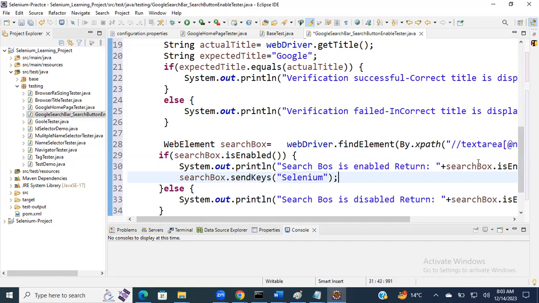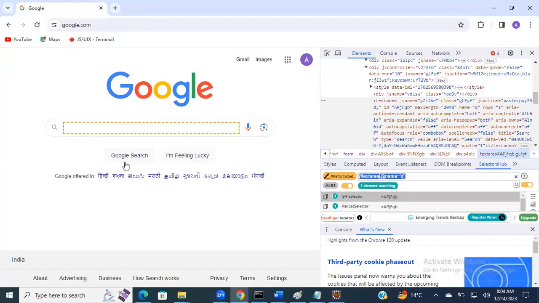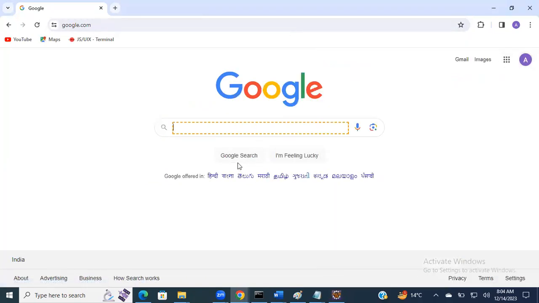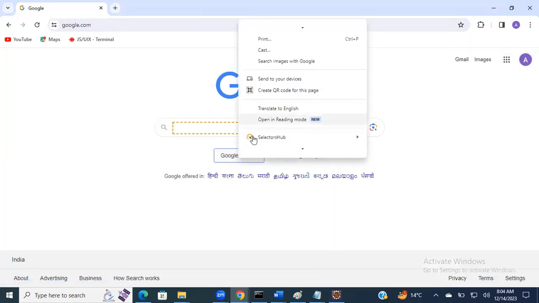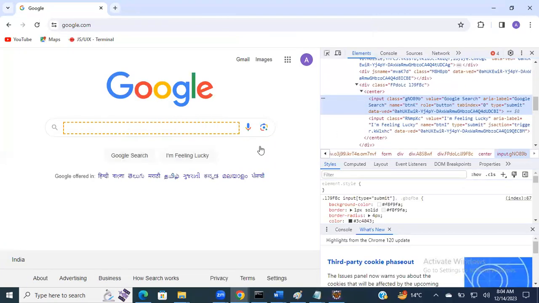So here we are checking whether the search box is enabled or not. If the search box is enabled, then we are sending this text. And after sending this text, we want to check whether this Google search button is enabled or not. So we need to verify whether the Google search button is enabled. Now let's inspect that element, the Google search element. Now we have inspected this element, and you can see the Google search button.